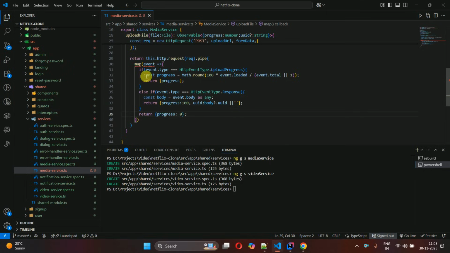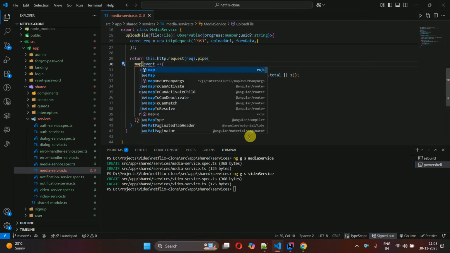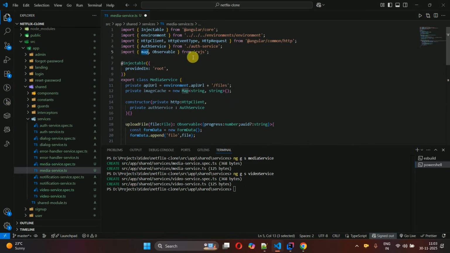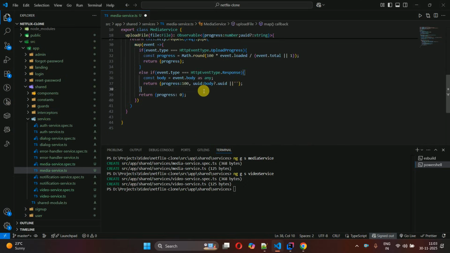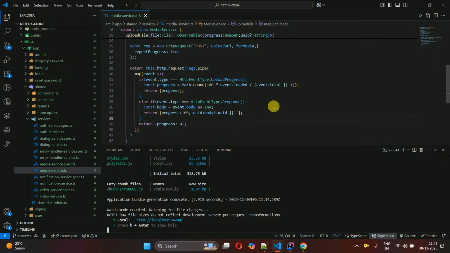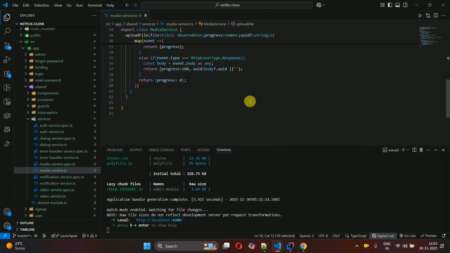Okay, it looks like it's throwing some kind of error. Did you mean map? So yes, we need map. Let me click on it, and yes, rxjs, this one we need to import from here. After that you can see the error is gone. If I scroll here, we don't have any error, so it means that it's the correct code. Now it's time to write another method, which is to get a media URL.